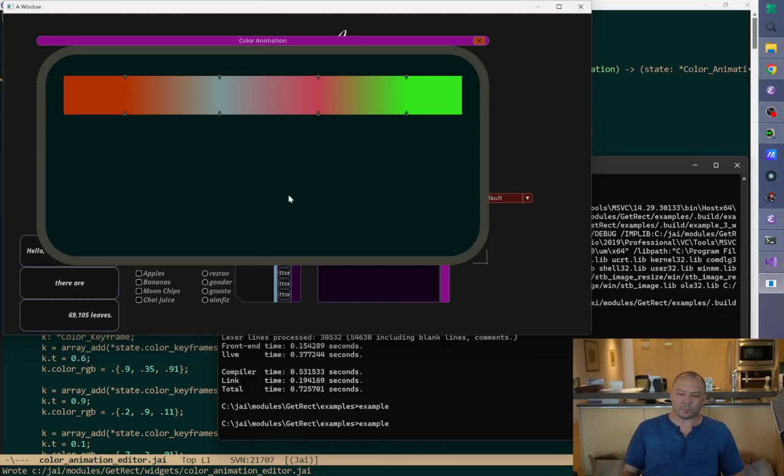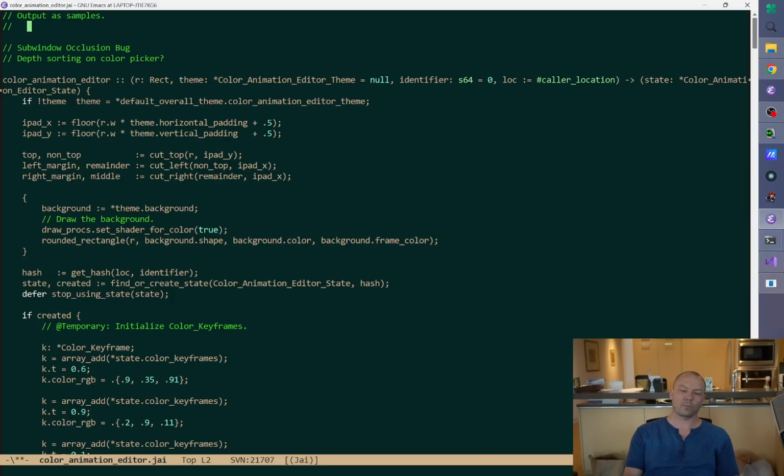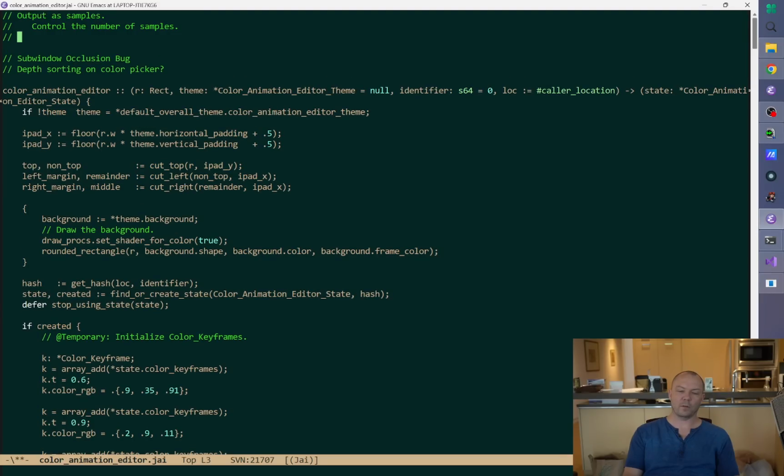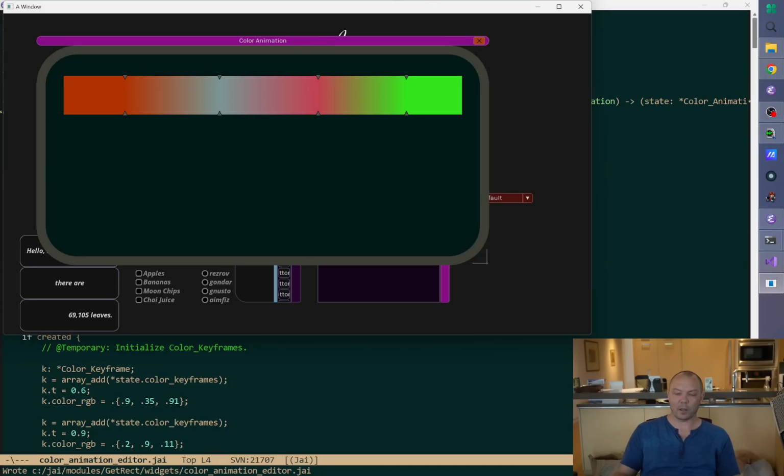Now, in addition to that, well, let's start putting these things out. Output as samples, right? Control the number of samples. All right. We want to be able to, well, we want to control interpolation type.